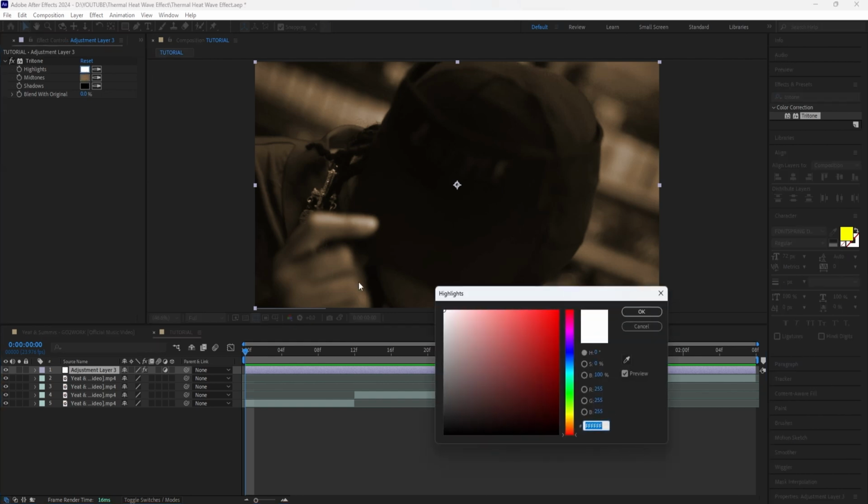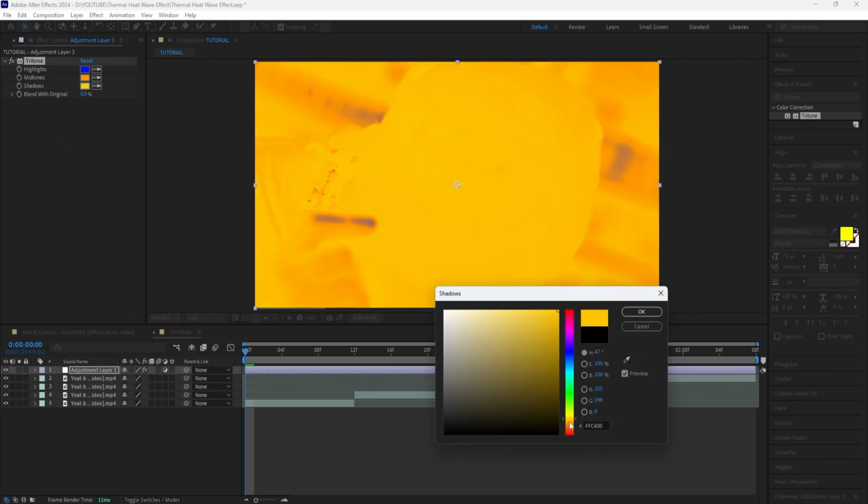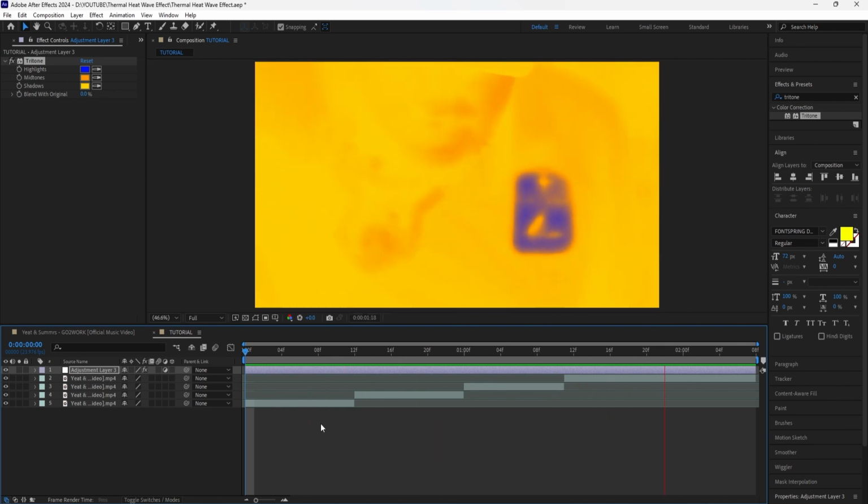So for the highlights, I'm going to have that blue color, and for the midtones, I'm going to have more of an orange color, and then for the shadows, I'll change that to more of a yellow color. So this is how it looks so far. We're just creating the base of the effect.